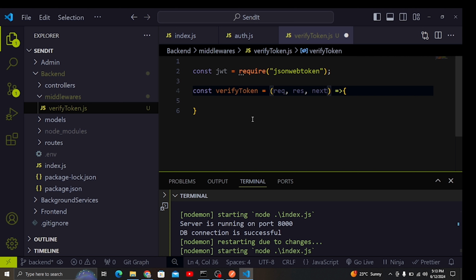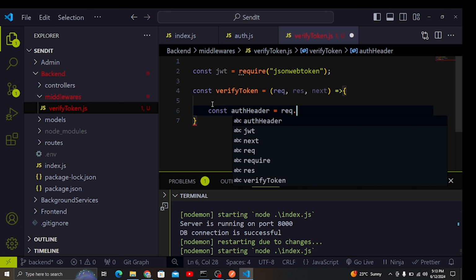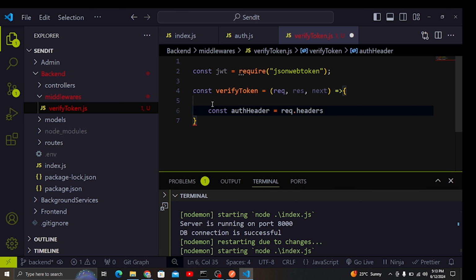So I'm going to show you how to use all of this. And the other thing then I'm going to do is create the logic here. So the first thing that we are going to do is to check if we have an authentication token. To do that, I'm going to have a variable here that I'm going to call auth header, just like that. You can call it the way you want. And here I'm going to check it from the request and then headers and then token, like that.